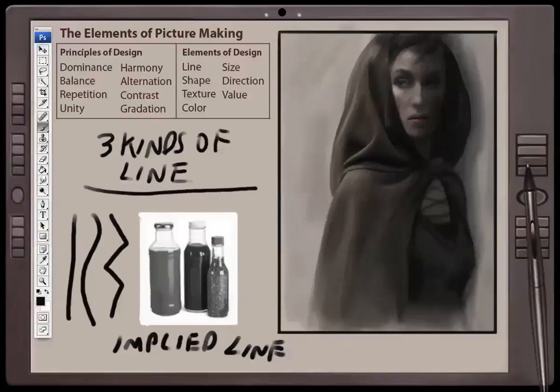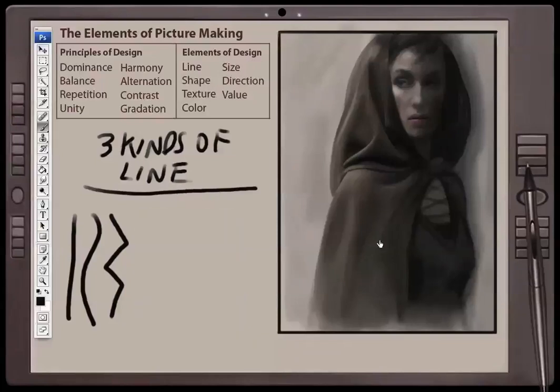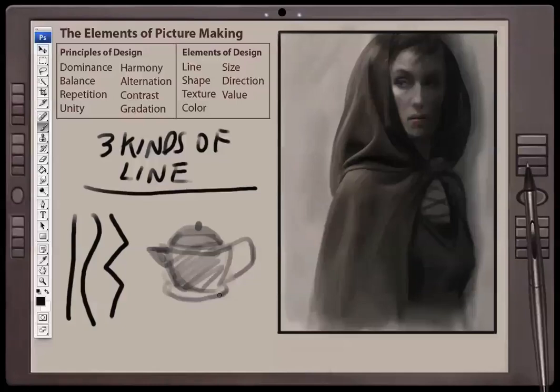Or it could be, let's say, another kind of object, which I'll just roughly sketch here. A teapot. It's a very quick sketch. Here's the spout. Now this teapot is pointing in this direction, toward the left. So it's setting up an implied line, a compositional line.